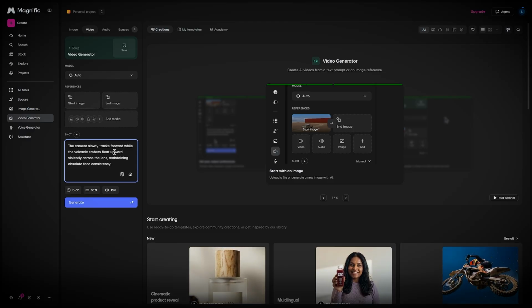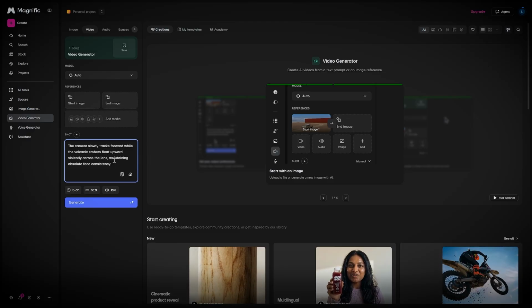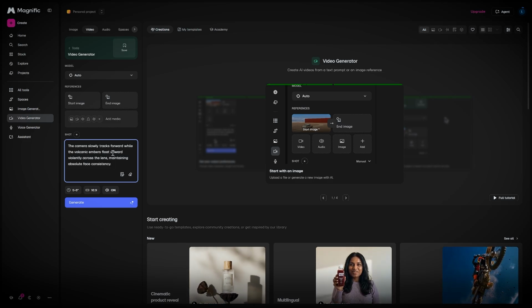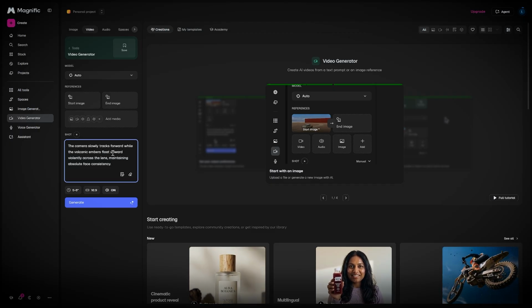So guys, we're going to start with this, and we're just going to give it a prompt. As you can see, we have a camera angle kind of going out, and volcanic embers are going to float upwards. So this is our prompt. And text to video is going to work fine and it's fantastic, especially for quick concepts.